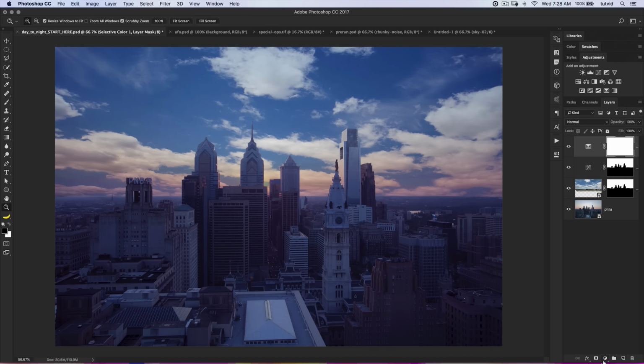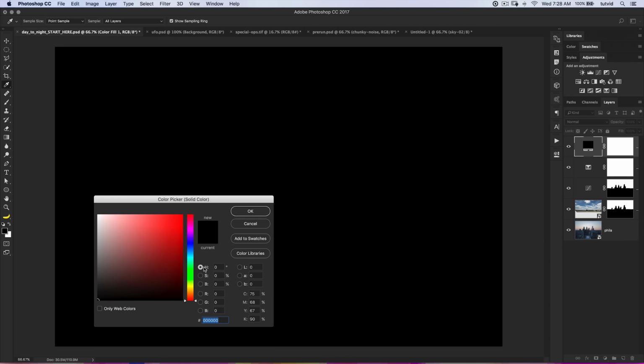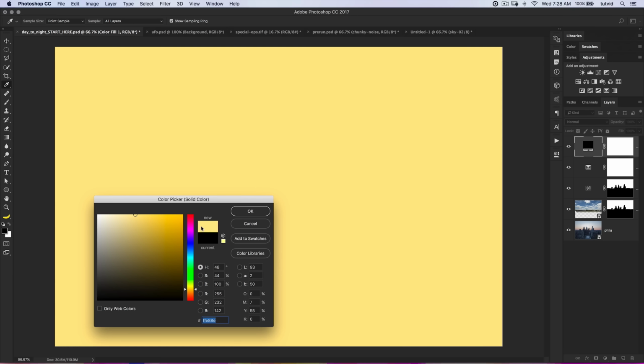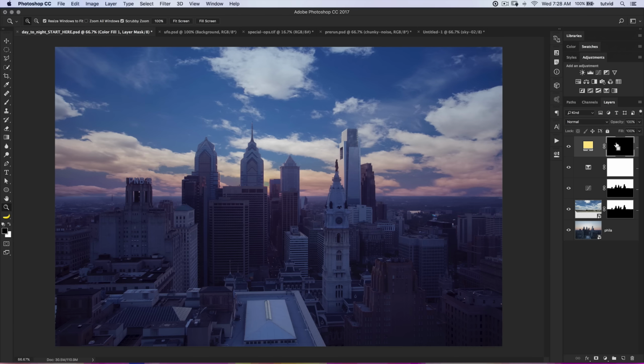So what we'll do is we will create a new solid color adjustment layer, right? So hit that little half white, half black circle, solid color, and I'm going to go to the hue slider, and I'm going to choose a very pale yellow, so the FFE88E, something like that. That looks great. We're going to select the layer mask here and hit Command or Control I. That's going to fill it with black and hide all of that color.